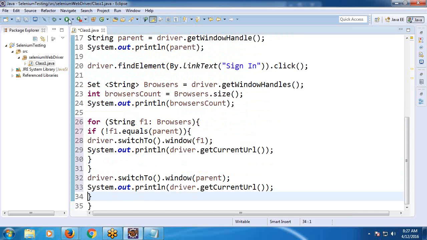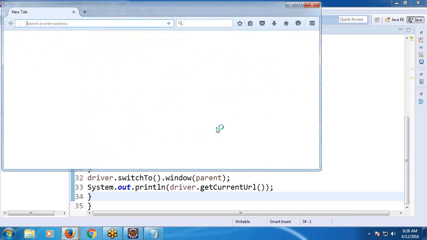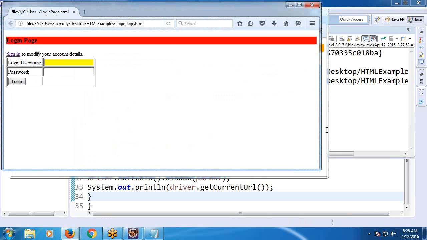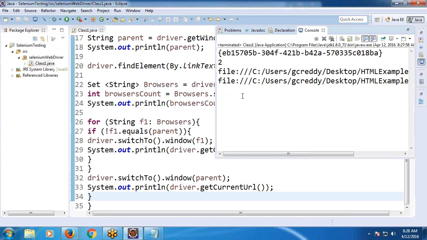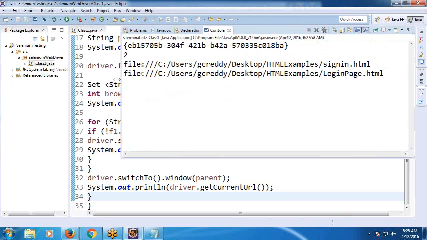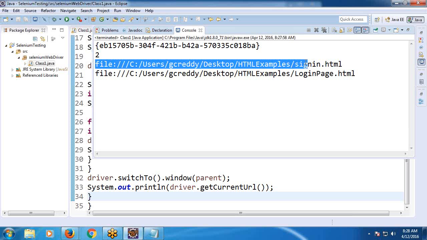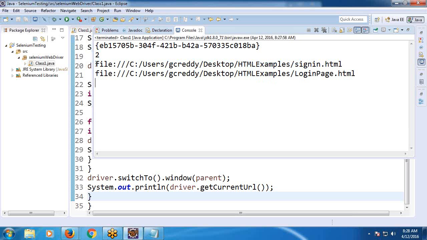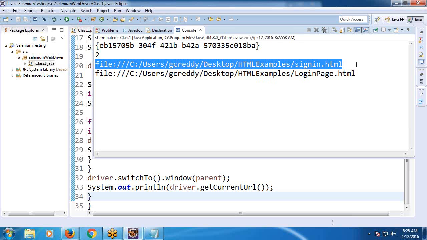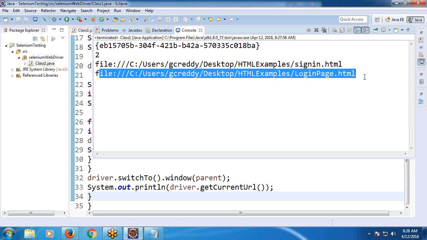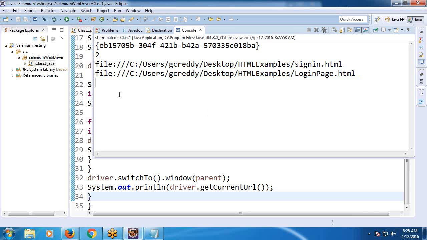Just a minute. Run the program. Observe, Preeti, the first URLs. This one is the second browser URL, signin.html. The first browser URL is loginpage.html. We are operating two browsers now.